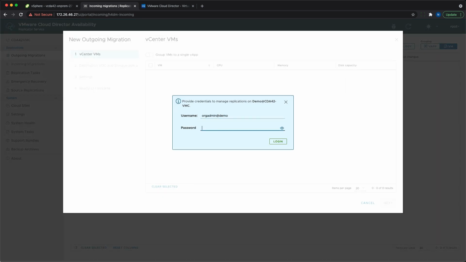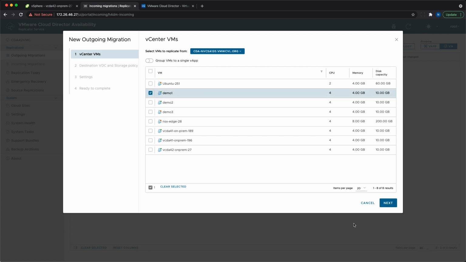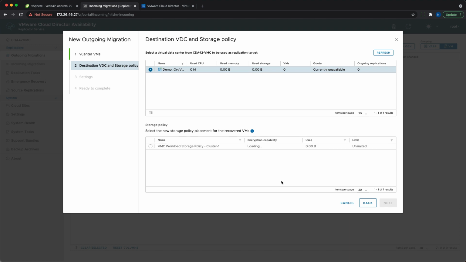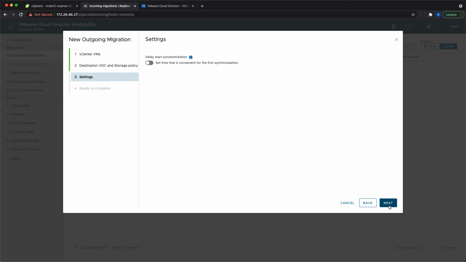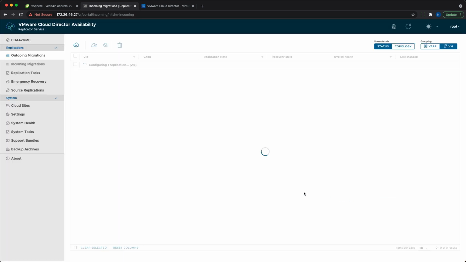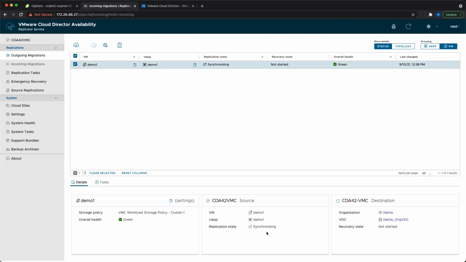First, we need to authenticate with the org admin credentials given to us by the provider. They are the same that we used during the pairing process. Next, we select one or many VMs that will be migrated and specify the VDC and storage policy to be used at the destination site. We can delay the initial synchronization so it can happen outside of working hours or during a maintenance window, for example. By clicking Finish, our migration is now configured. A synchronization job is started and it will transfer the VM to the provider site. We can monitor the state of the job in real time.